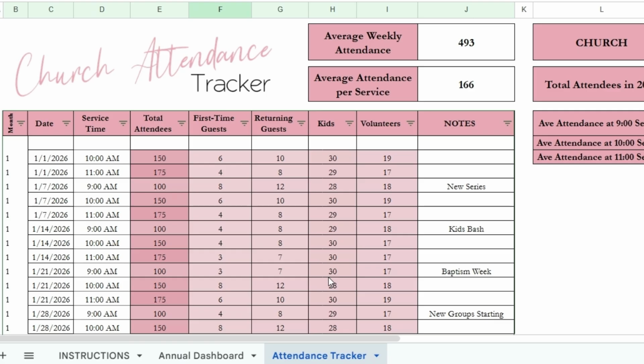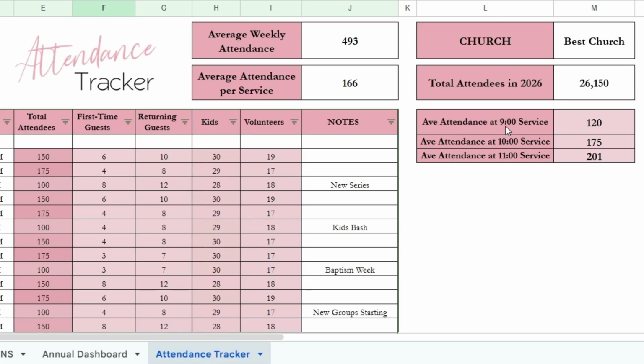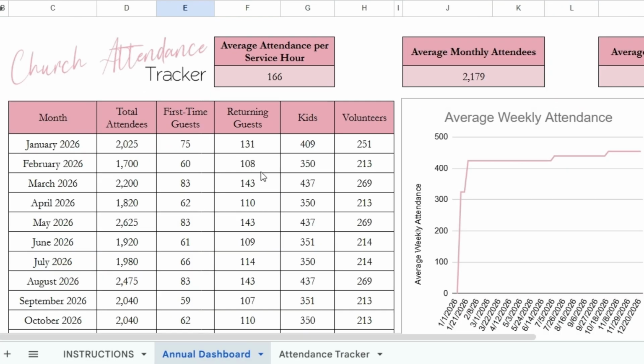You can track your attendance weekly, monthly. It gives you average weekly attendance. It gives you average attendance for up to 3 different services at a time. It'll track the total number of attendees that you have per year. And the dashboard will show you the church attendance by month, including first-time guests, returning guests, kids, and volunteers.